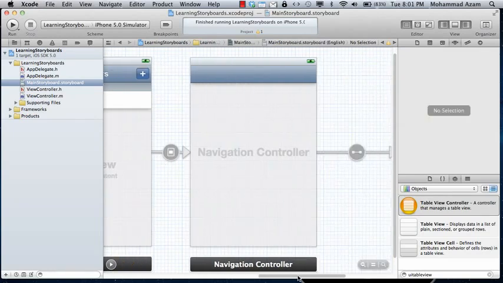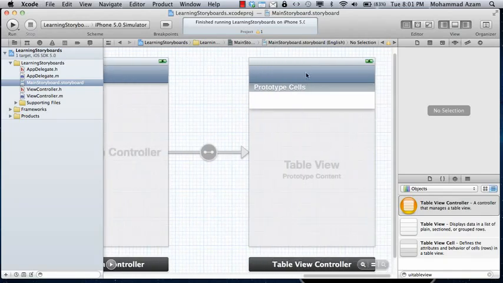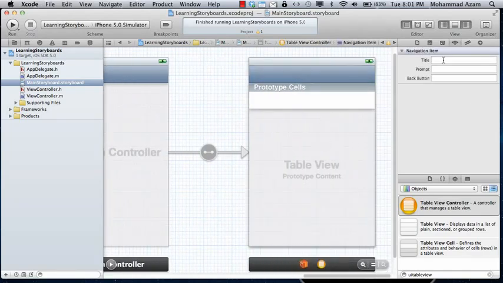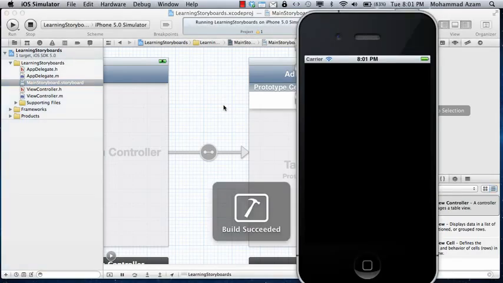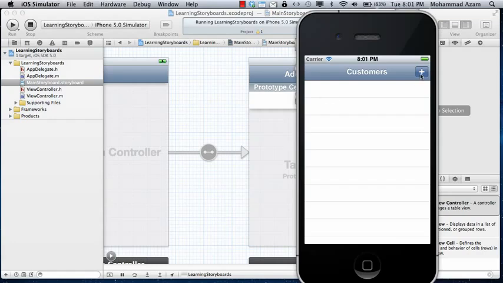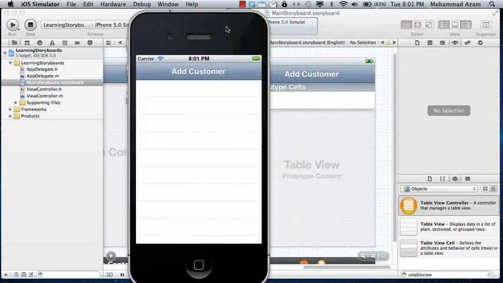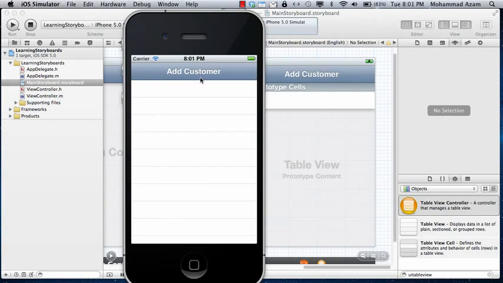And just to differentiate between the customers and the add customers, I'm just going to say over here, I don't know, add customer. Let's run this again. So I'm clicking the plus sign, and you can see that I immediately went to the add customer. So it's pretty cool. We didn't actually type a single line of code, and look how quickly we added navigation to our pages or to our views. One click and drag and drop, and then you are now over here.